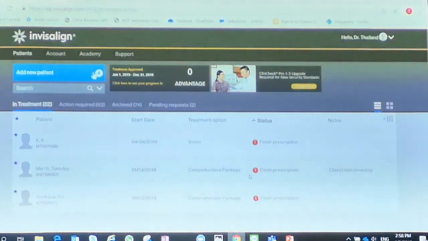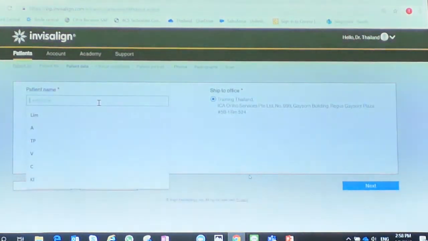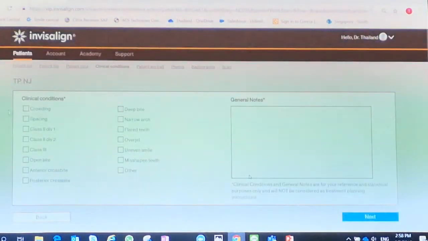Okay, once you complete your settings here, you can start to add a new patient to submit. You click here, add new patient, and then you key in the details. I'll do it as a demonstration. You key in your patient name, maybe TP, first name and last name. MI stands for middle name. If the patient doesn't have one, you can leave it blank. Then you click patient gender, key in the date of birth, date, month, year, and click next to go to the next step.